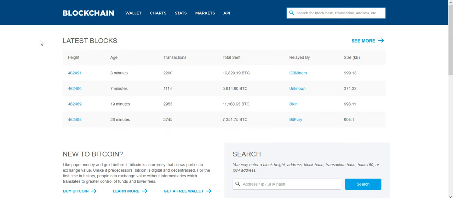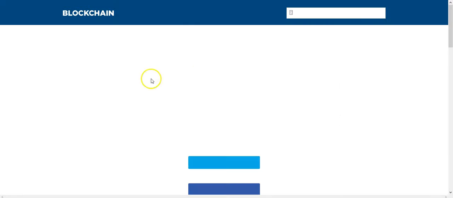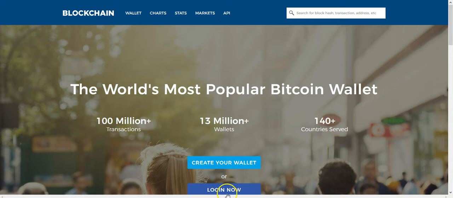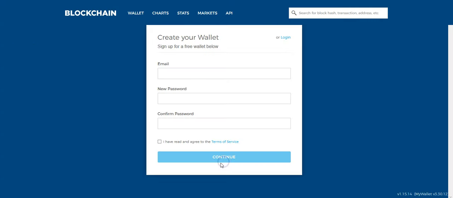That's the website. So when you get here, you want to click on wallet. When you click on wallet, there's two choices. You can log in or you can create a new wallet. You want to create your wallet. When you click on create your wallet, it's going to take you to a short form, and this is just a piece of cake. You put in your email address.